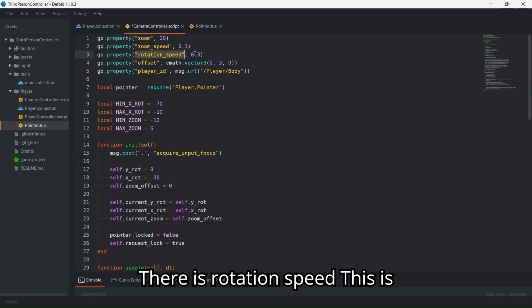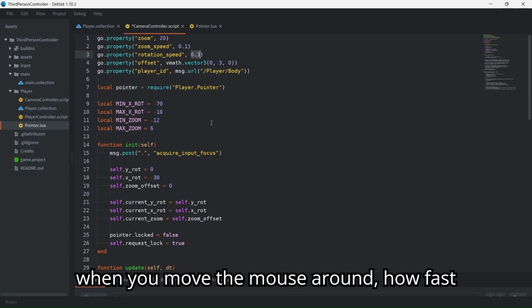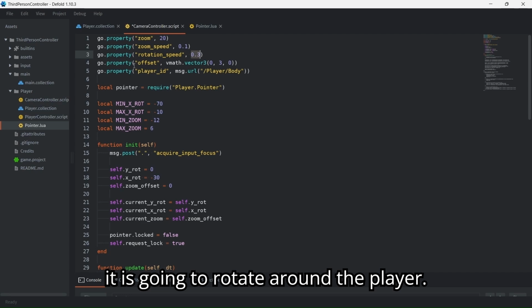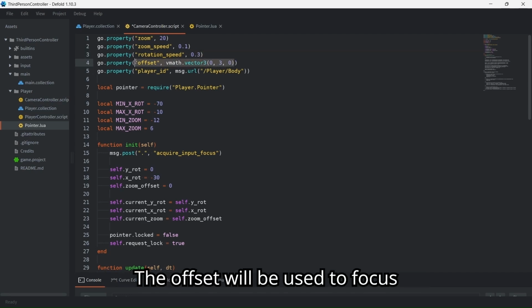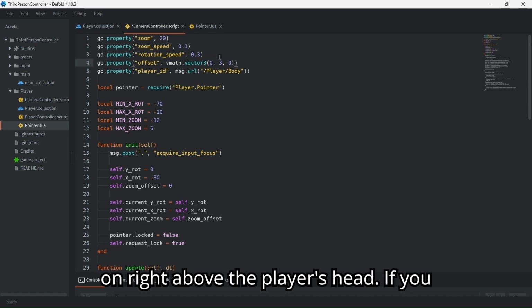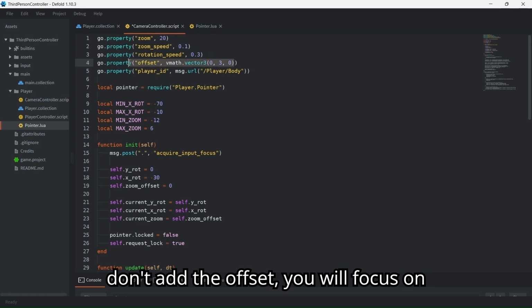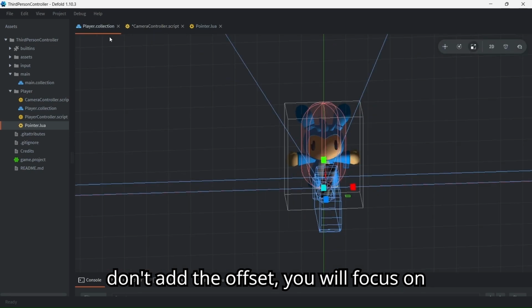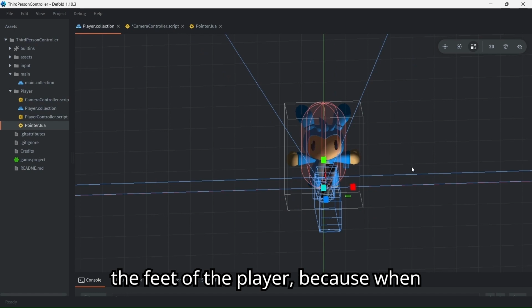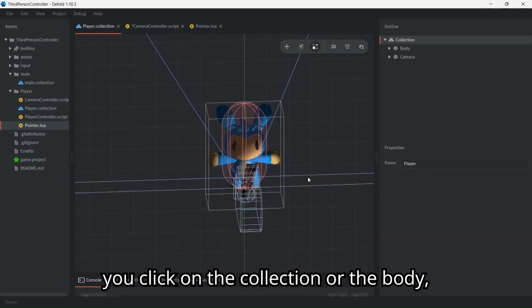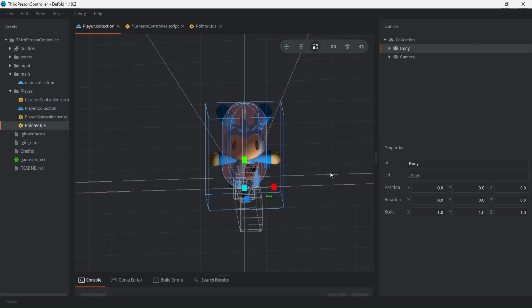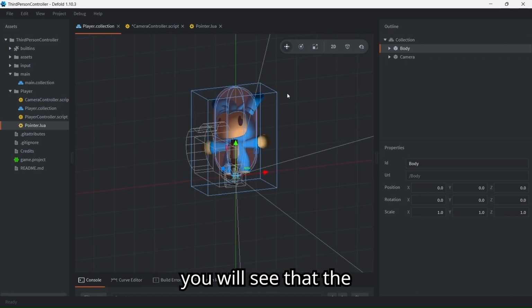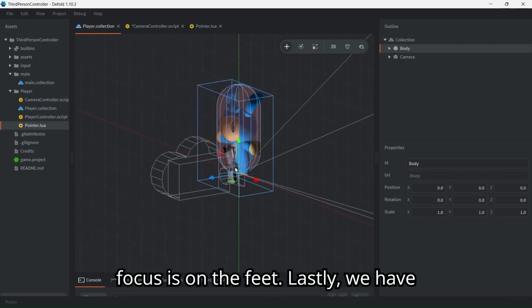There is rotation speed. This is when you move the mouse around, how fast it is going to rotate around the player. The offset will be used to focus right above the player's head. If you don't add the offset, you will focus on the feet of the player, because when you click on the collection or the body, you will see that the focus is on the feet.